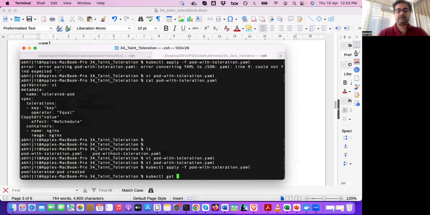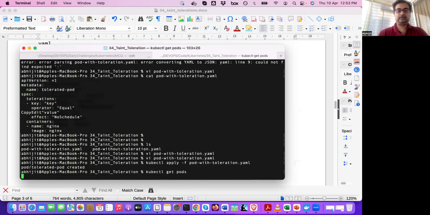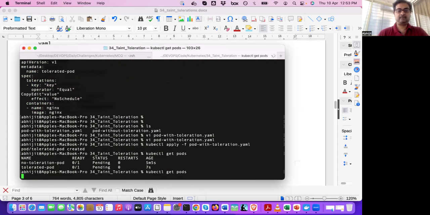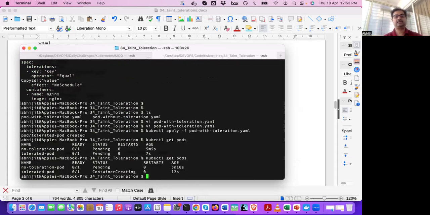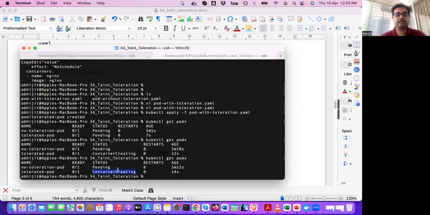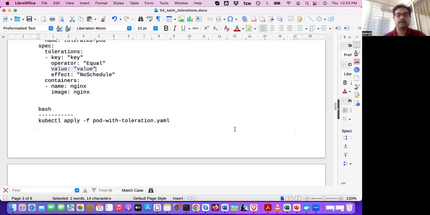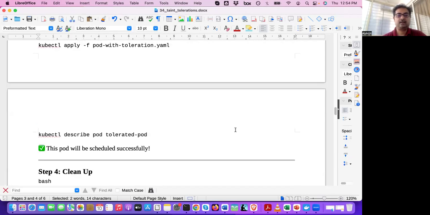Get pods. Everything is pending. It takes some time. Yes, so you can see that it's container creating. After some point of time, it will show running because we have done the toleration, right? This pod is saying that, yeah, I agree with your rule, right? So that's why it's working.